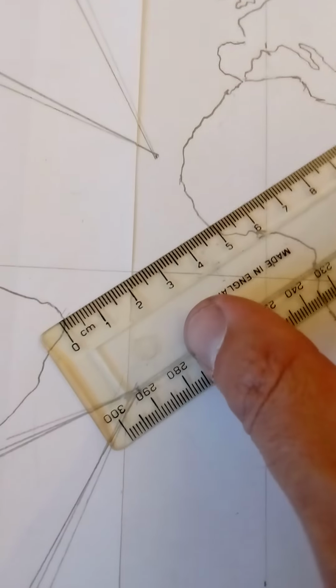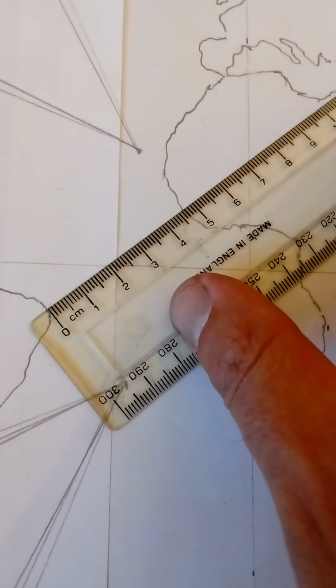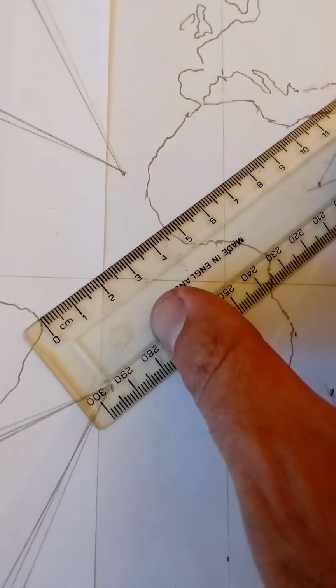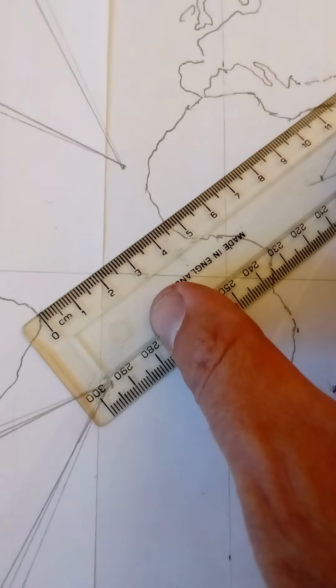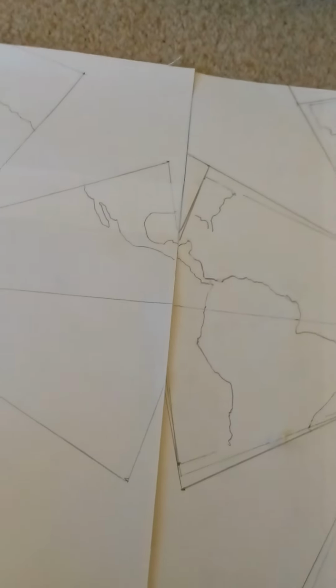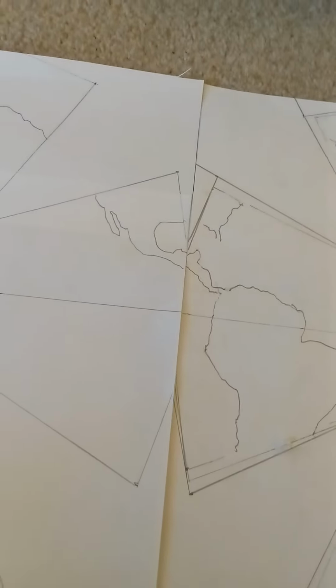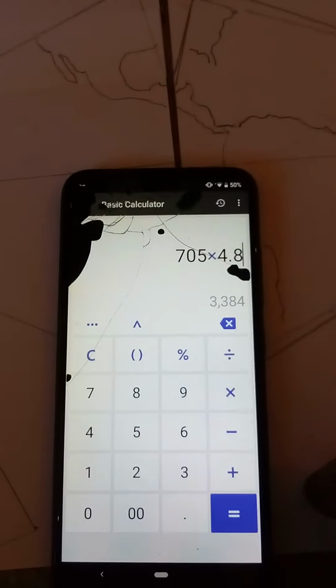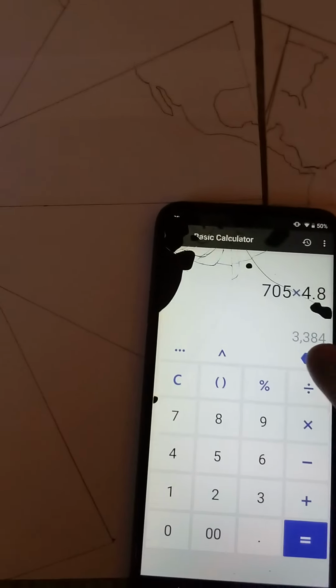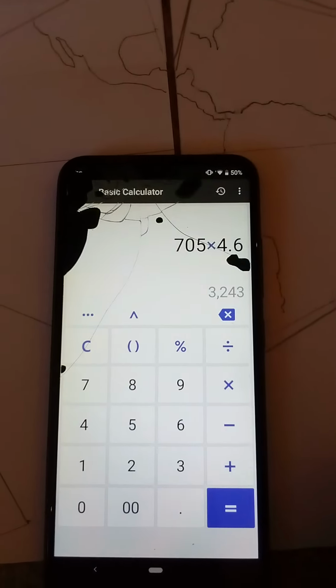So we can do little testing things like distances. If it's 705 kilometers, then we can do something like this, and we can test the smallest distance from South America to Africa. So you've got 4.6 centimeters at 705. So 4.8 is 3384 and 4.6 is 3243.